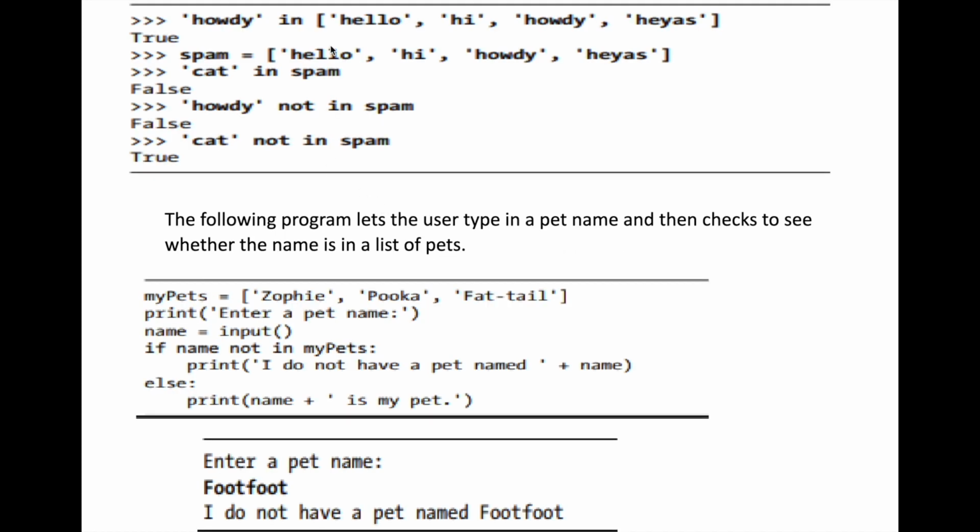See, just see the example. It will check in this list. This list contains words like hello, hi, howdy, hey, and so on. It is checking whether howdy is in the list. Is it? Yes, howdy is in the list. It will print the output as true. Next, it is creating one more list, the same list, and it is assigning the list to the variable spam. Now, cat in spam: whether cat is present in the variable spam that contains the list? No, false. It will print false.